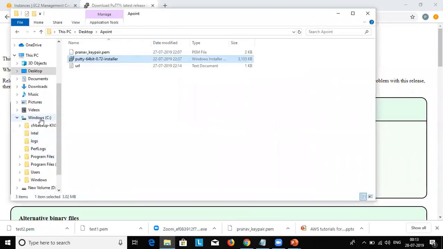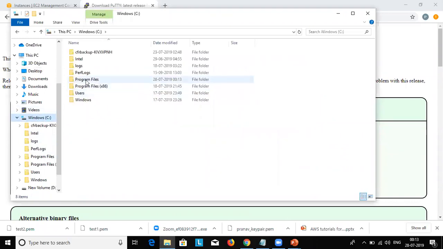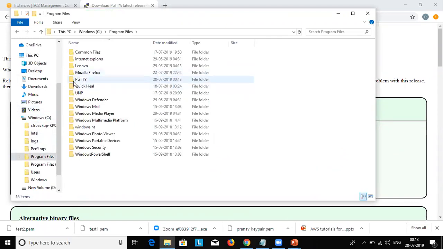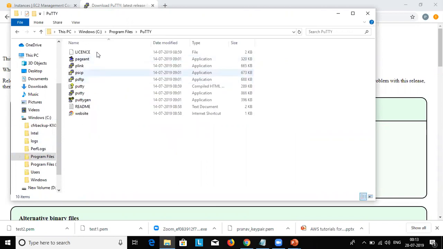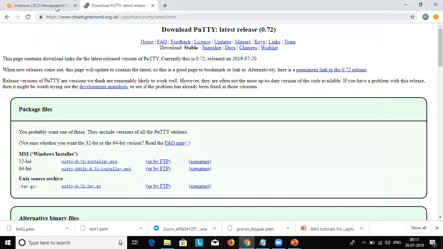Go to the C drive, and inside Program Files you can see there is a Putty folder. Inside that Putty folder we have all the different files associated with Putty, and one file is the Putty generator. To convert the PEM file into the PPK file, we will use this Putty generator. But first of all, let's create the PEM file from the AWS web console.